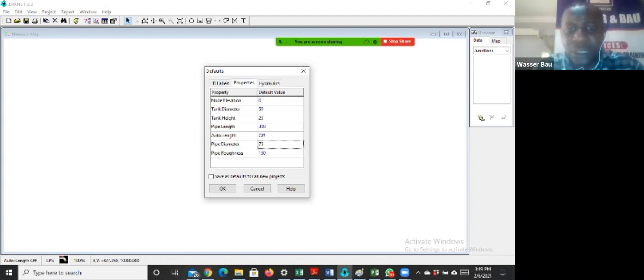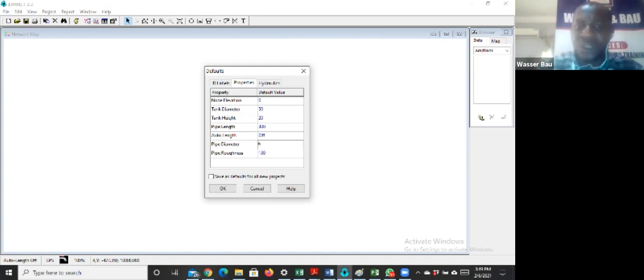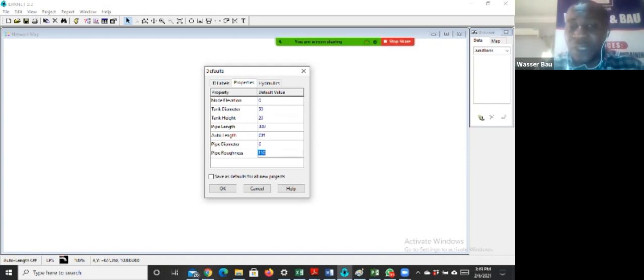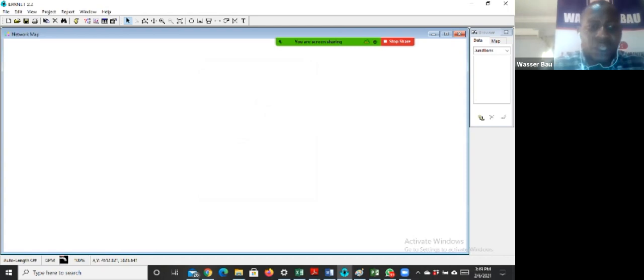Then under properties, the pipe diameter. Since I'm drawing in imperial units, the default pipe diameter should be, let's say, 6 inches. That's 150 mm. And the roughness, since I'm using a PVC pipe, we should use a roughness of 100. So let me put the roughness of 100. These are the default parameters, so I will say okay. If you look down here, you see that my unit has changed to GPM, gallons per minute, which is an American unit. And the auto length is also off.